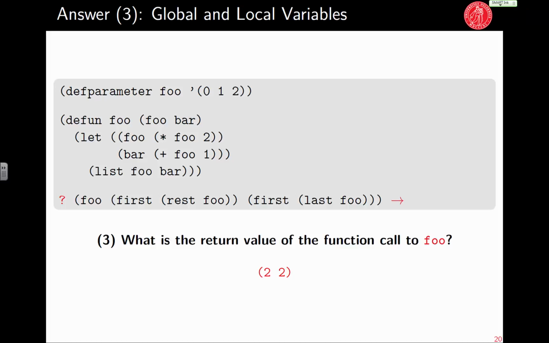The first of the rest of foo is the second element. That's 1. The first of the last of foo, we need to remember that last returns the last non-nil cons cell, or the last cons cell. So the last non-nil rest in a list, and hence taking out the first, the first of the last is the last element. That's 2. So we call foo with 1 and 2. That means this foo is 1, this bar is 1.